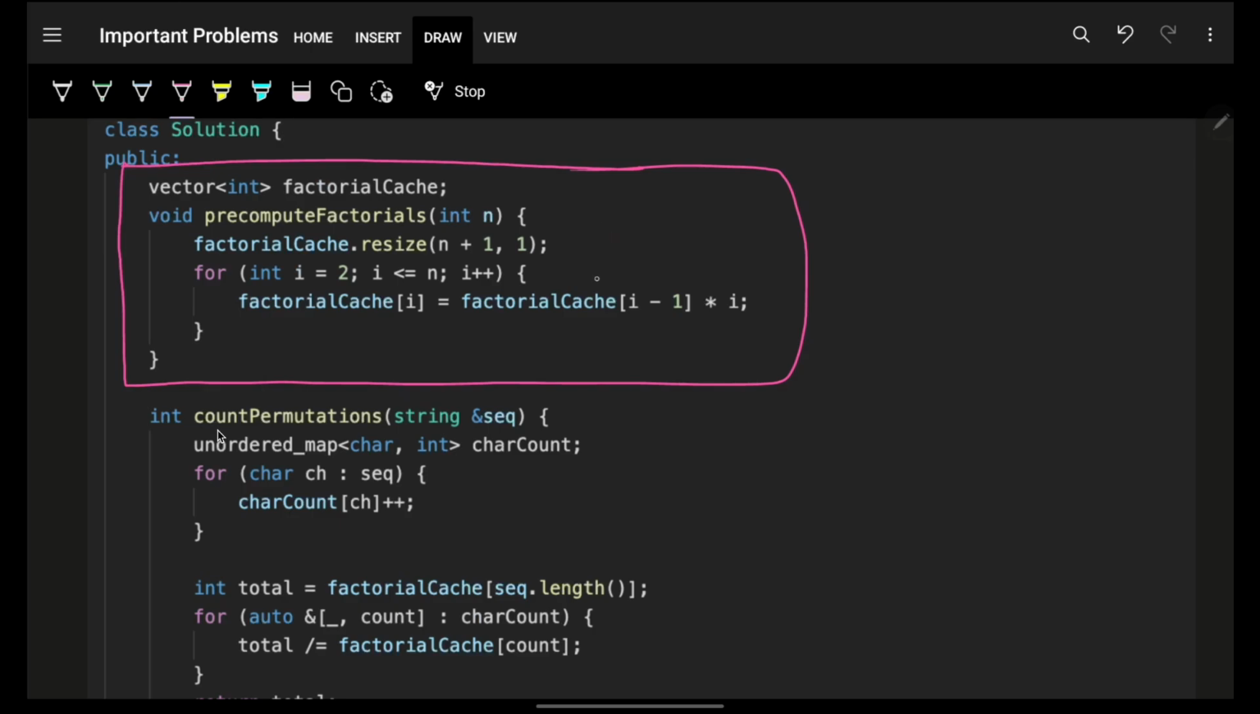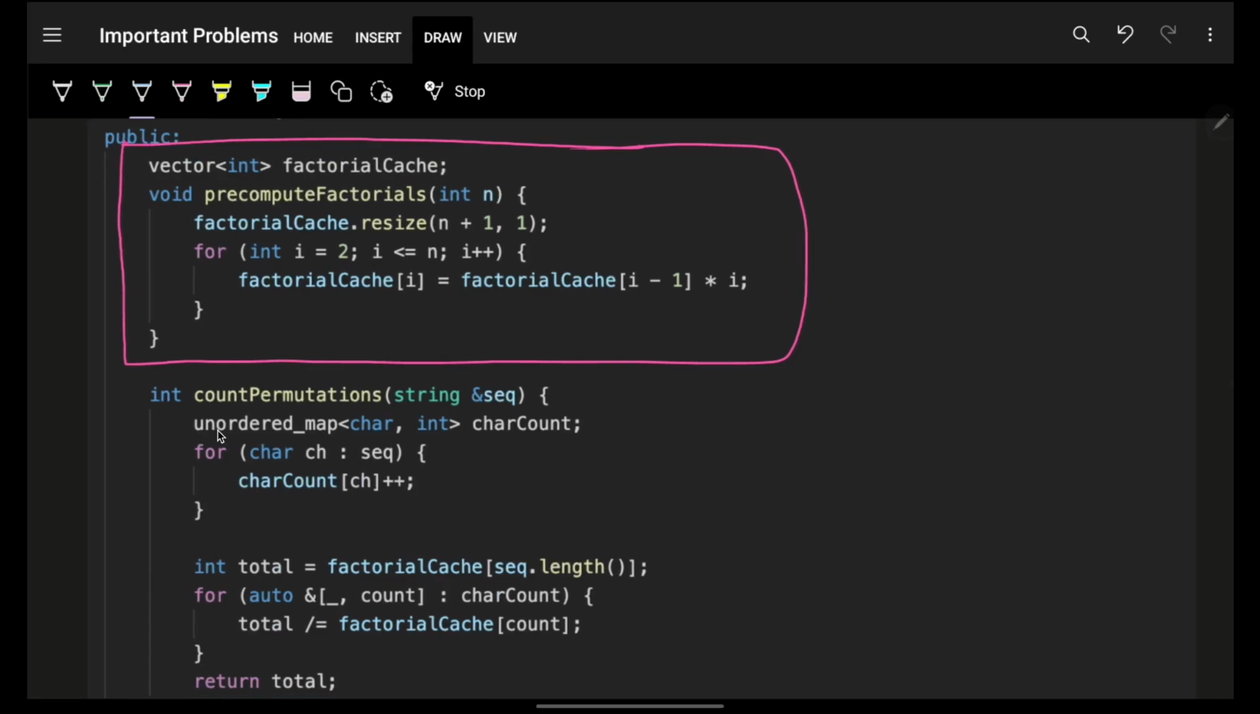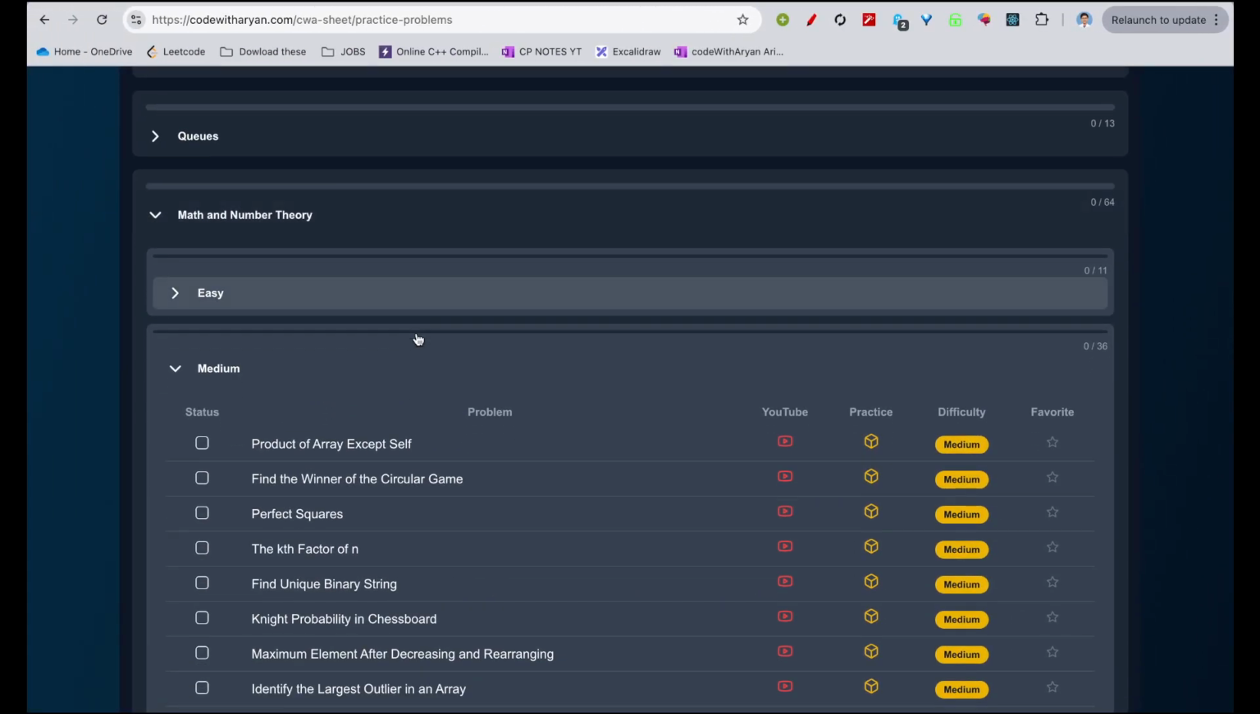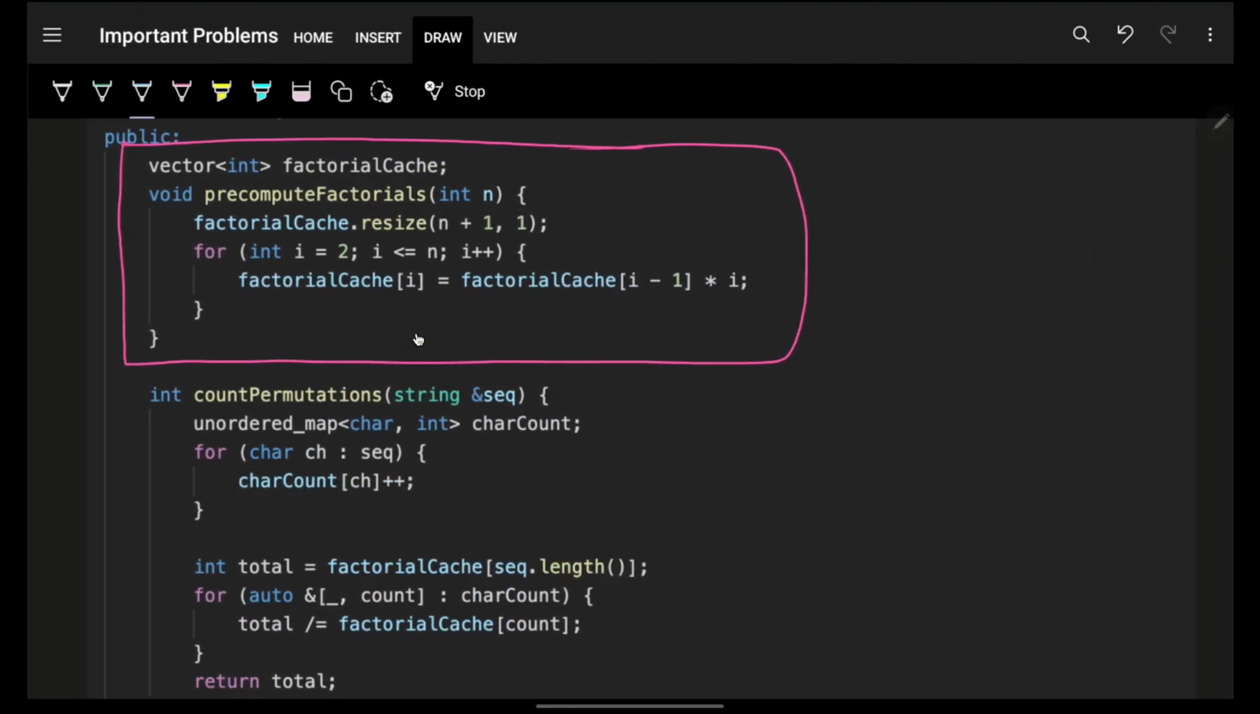I have done pre-computation, although it's not necessary. It will not impact much of your time, but still, we have done the pre-computation. Again, factorial simply says that for any number n... if you don't know about factorial, I highly recommend you go and watch the maths practice problem playlist. You will get that. That's very common stuff which we do.